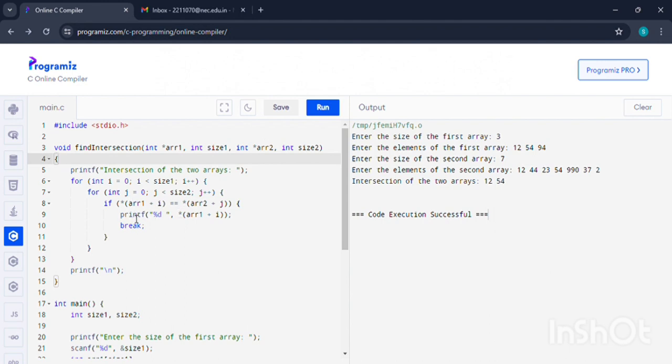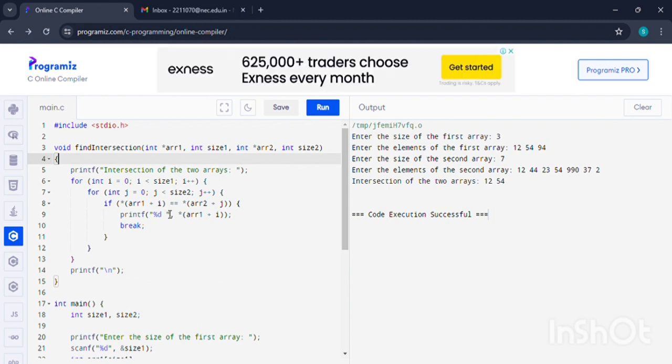In this case, the address is incremented according to the integer type. If the starting address of array 1 is 1000, then 1000 plus i, being of integer type, is 4 bytes. So 1000 plus 4 is 1004. So the next element's address is 1004. Similarly here also, hope you understand.